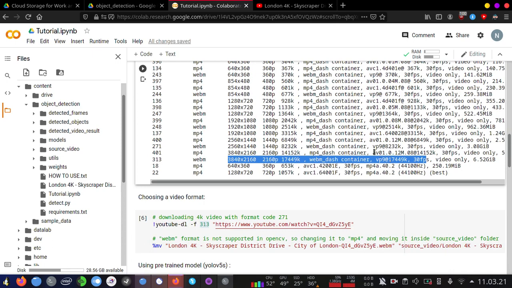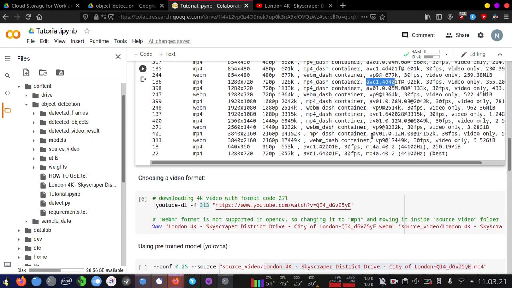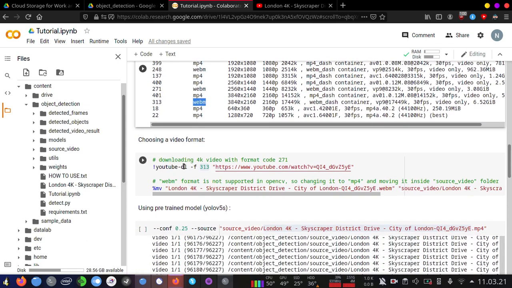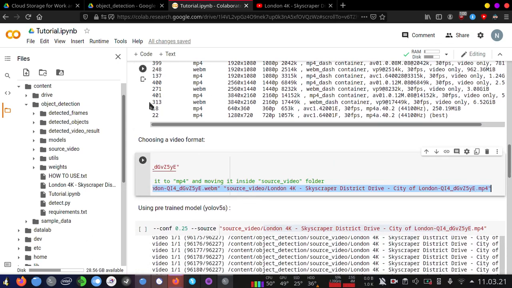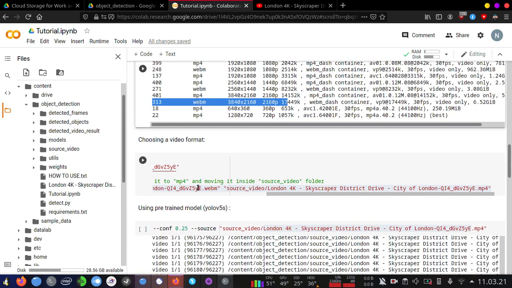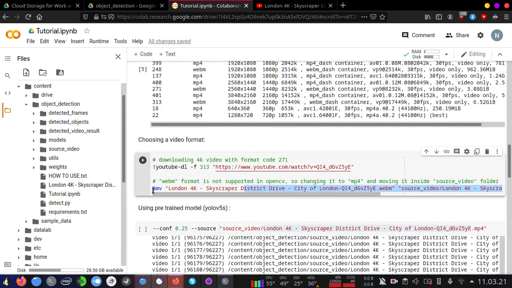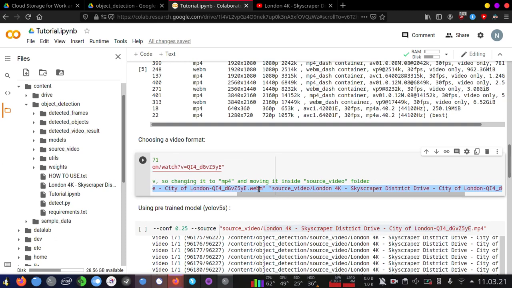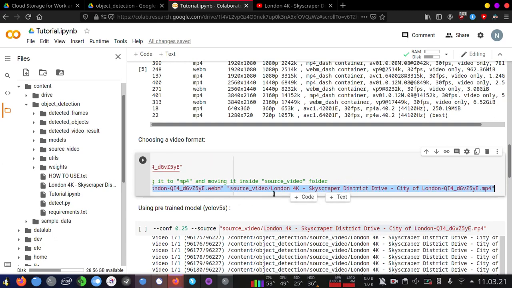Be sure not to use this one, AV01. It's not supported in OpenCV. We can use VP9 or AVC1. These two are supported. If we are using WebM instead of MP4, we'll have to change its format extension to MP4. After downloading, this one is in WebM format, so I've changed its extension here. The move command will rename the file from WebM extension to MP4 and store it inside a folder called source video. This one.